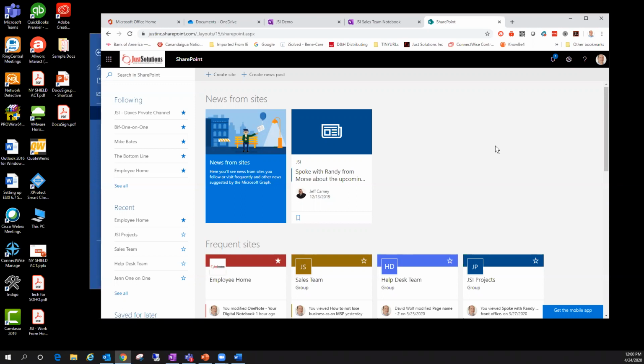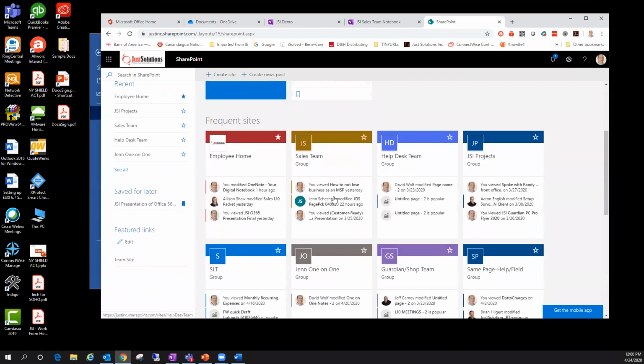But SharePoint is a website. It's a SQL-based website that Microsoft gives you, and you can put calendars in there from Outlook. You can share calendars. You can do a lot of different things in your SharePoint site. So that's kind of the bigger difference.